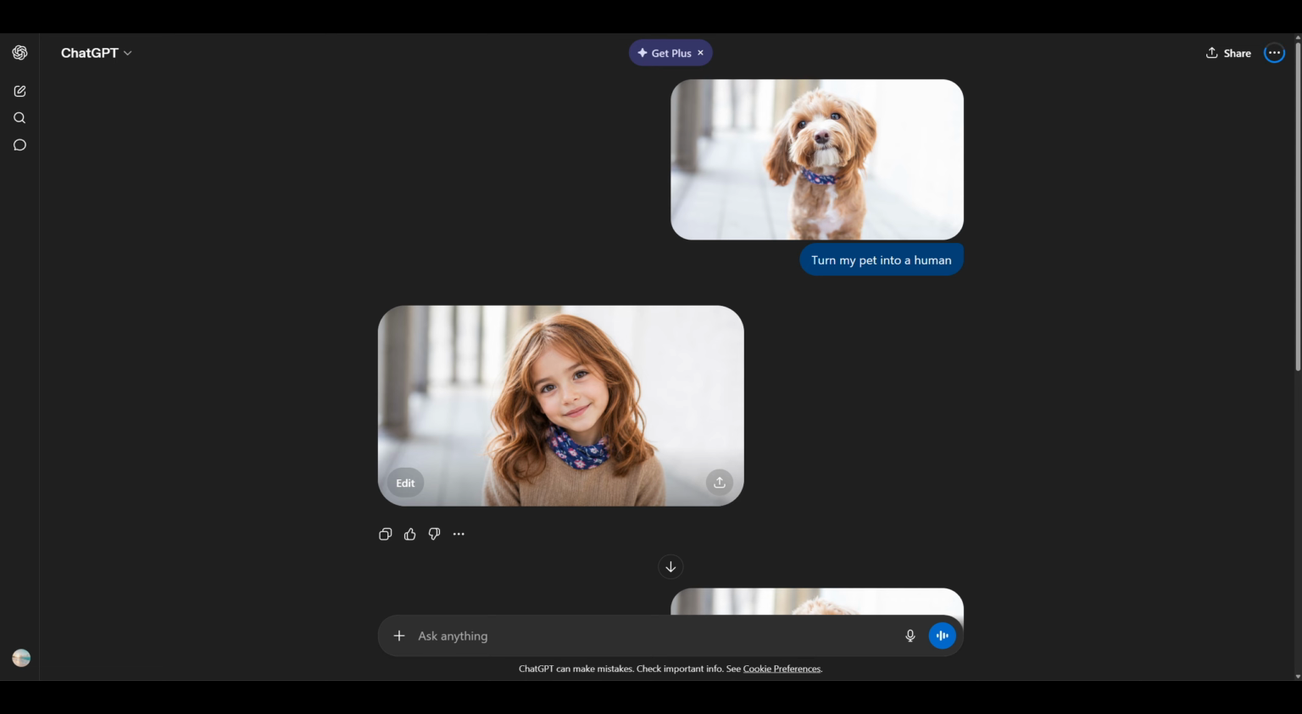That's the whole flow. Open a chat, upload your pet's photo, and write a prompt that tells ChatGPT exactly how you'd like that pet reimagined as a human. Have fun experimenting and refining until you get the perfect portrait.